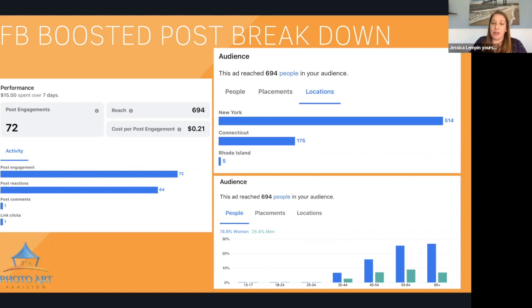The audience. Now you're able to break it down based on people, placements, and locations. Placements to me doesn't really matter right now. I want to see the kind of people and I want to see the location. So when I was marking the area that I wanted the ads to show in, I did overlap a little bit of Rhode Island and Connecticut in my map. And as you can see here, they kind of popped up a little bit.